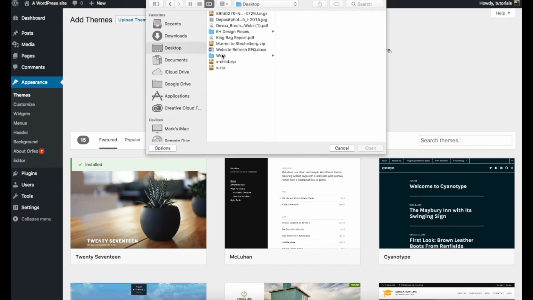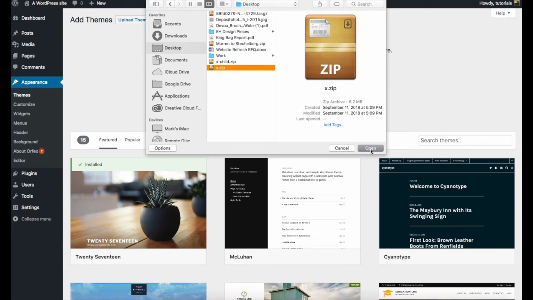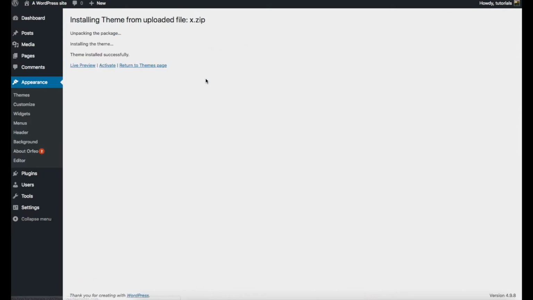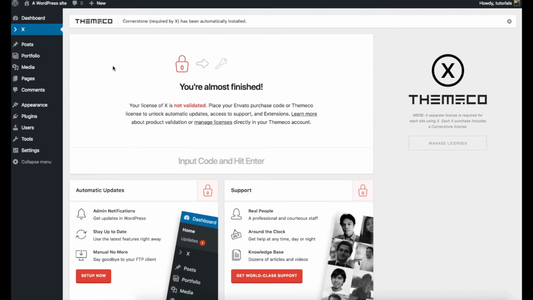So you do have to have a zip file, which maybe you purchased a theme from like ThemeForest or something. You would have that on your computer. Click install, it'll upload the theme, and then you can either preview it or just activate it right away. And we'll just activate it so we can see what it looks like.